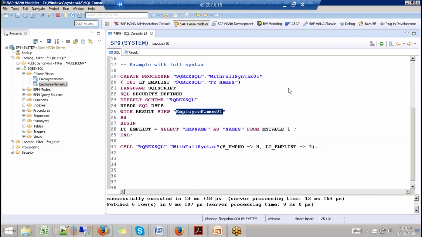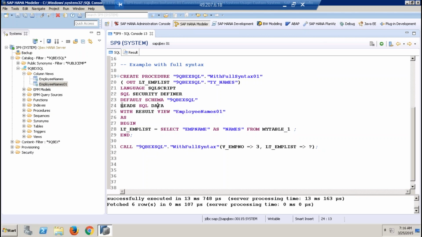Sir, what other options are there apart from reads SQL data? Under default schema there is reads SQL data. So what other options are there here? Now, when you say reads SQL data, it means your procedure is only reading data from the database. Suppose your procedure is performing inserts or deletes, then this will not come in. You don't specify that statement. That's it.